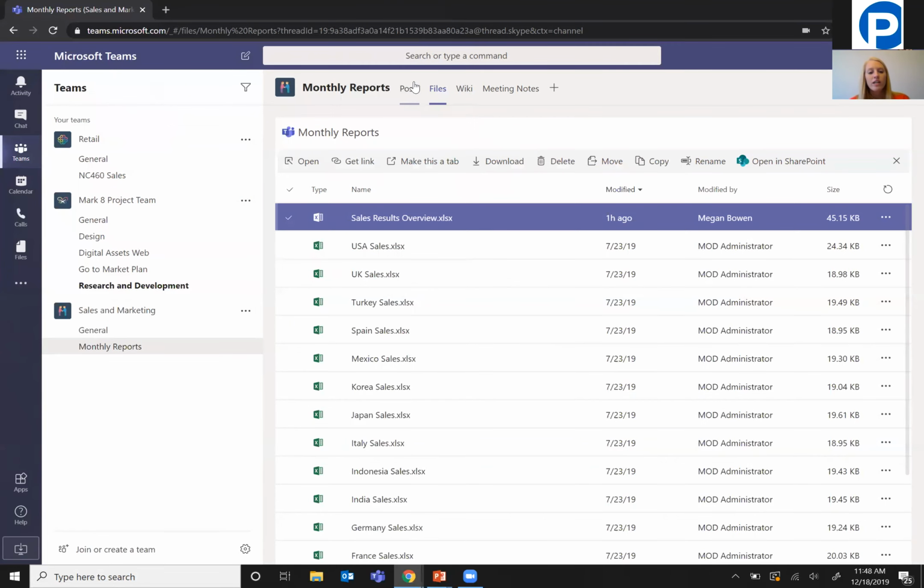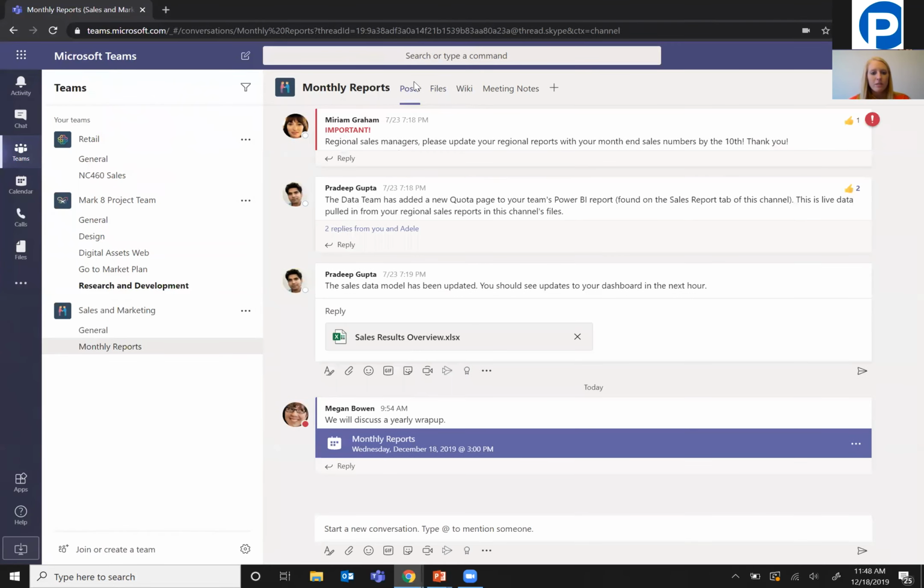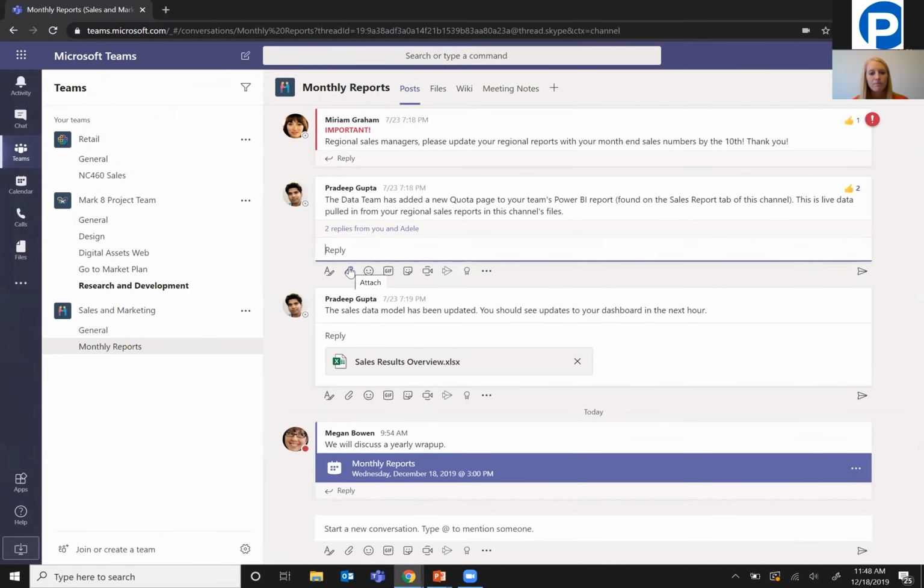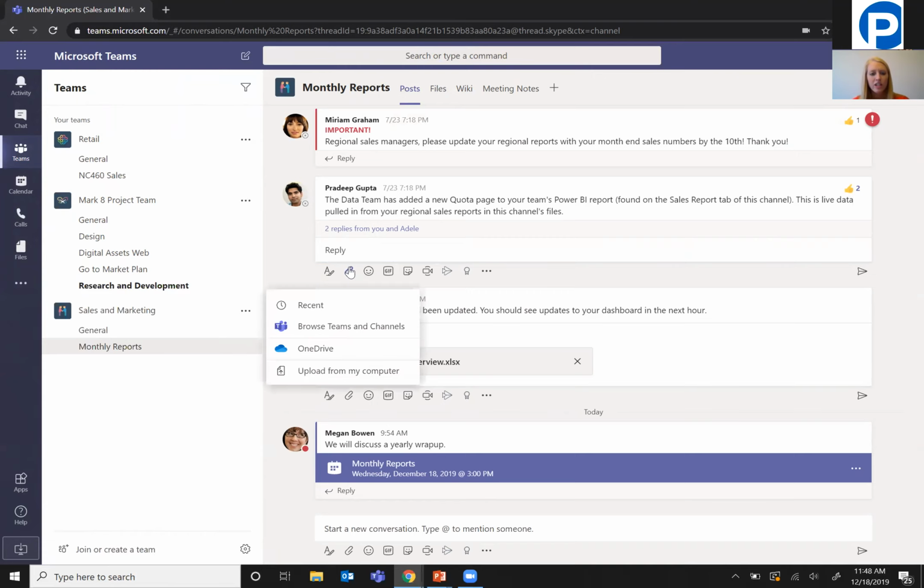Now, one thing I wanted to mention is, say I needed to upload a file, and I wanted to put it in the post because I wanted it to be very visible, to tell everyone I just uploaded it. So I can upload the file here. And if I upload it there, it will show up. You see how this says sales results overview. It'll show up and look like that. But you don't have to then upload it again into the files tab. If you've uploaded it into your post, it'll automatically upload into the files tab.